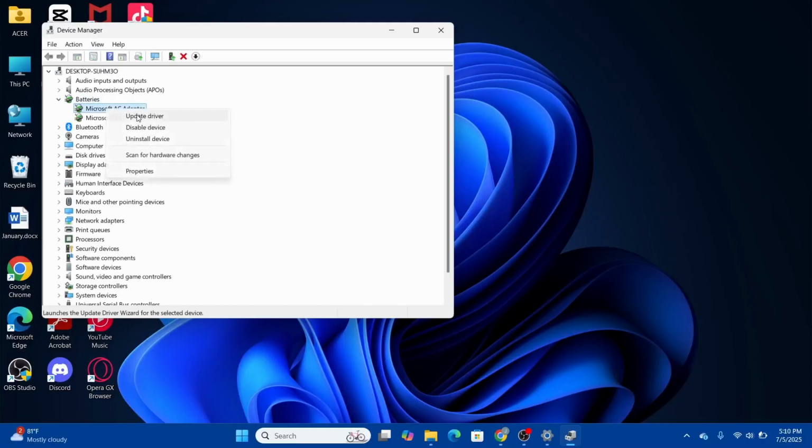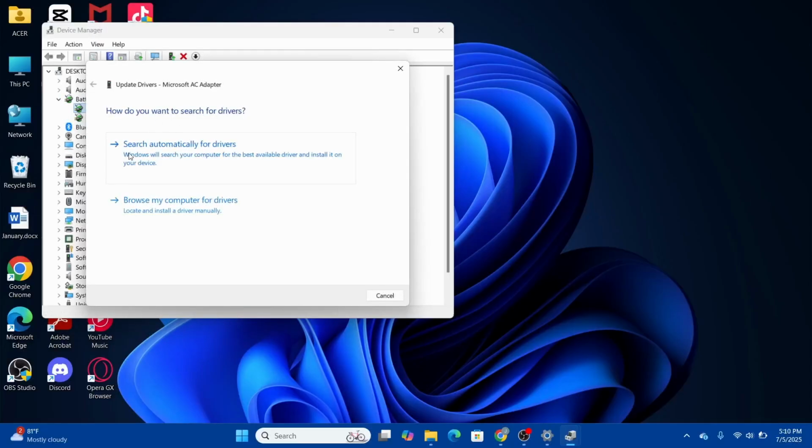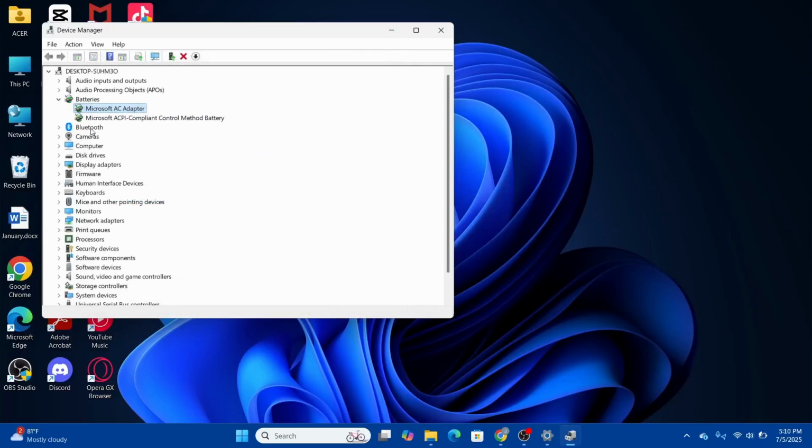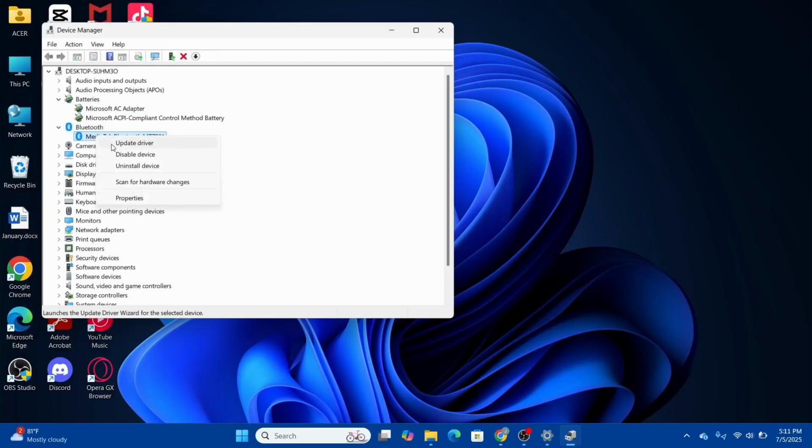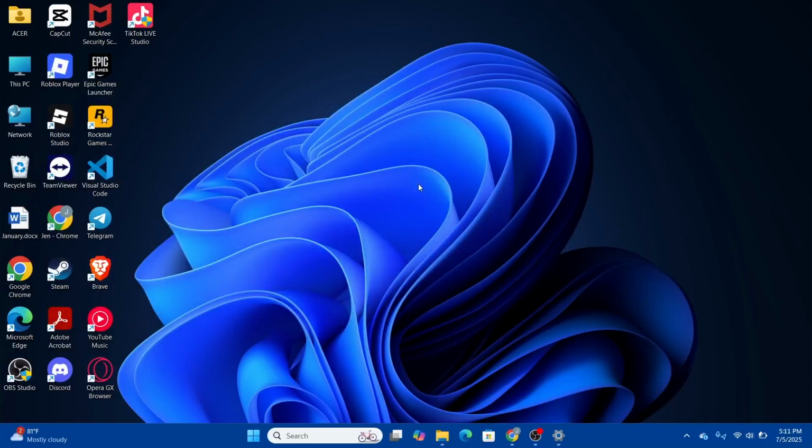Right click on it, look out for update driver, and look out for search automatically for driver, or you can browse your computer for driver and locate and install the driver manually if there is any kind of update available. Same goes for Bluetooth as well. You can drop this option down, look out for Bluetooth, right click on update driver and update your driver to the latest version. So these are some of the methods you can follow if your Windows Bluetooth devices, the connected ones, are not working.